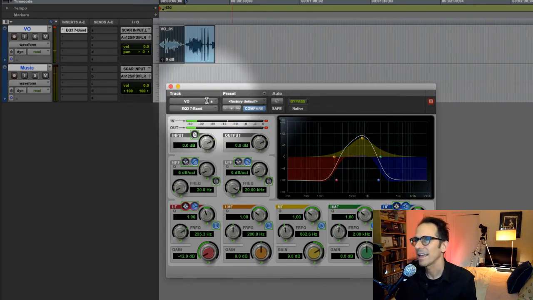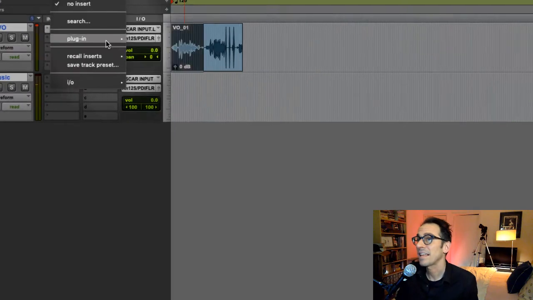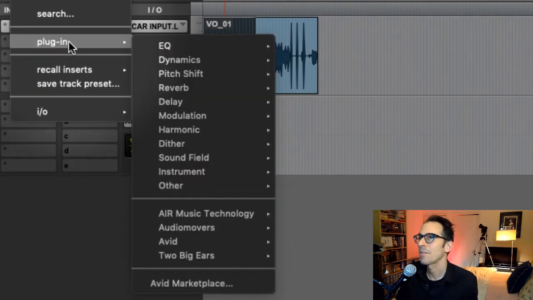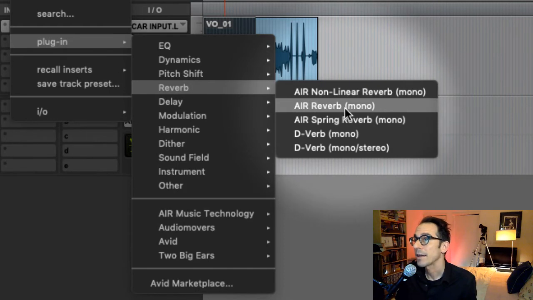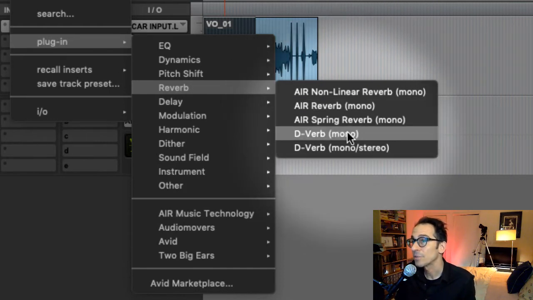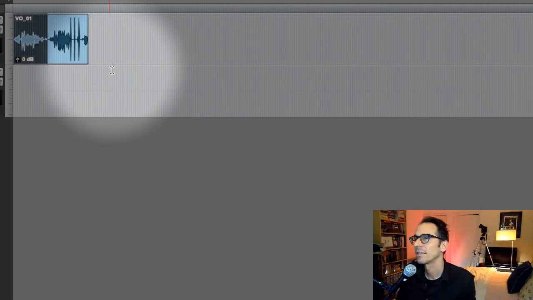And then what's cool about this is you can add even more effects. So say I like that effect for some crazy reason, but I wanted some reverb on it. I could take some reverb. Air reverb is good. Deverb is good. Let's just go to air reverb just to see what that looks like.